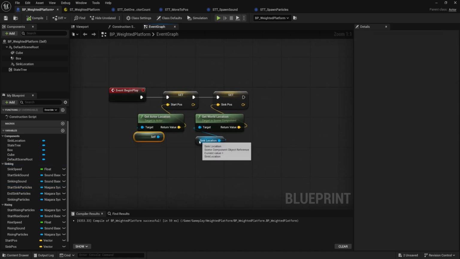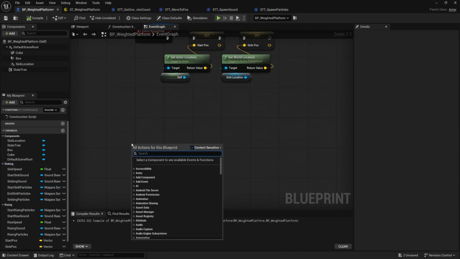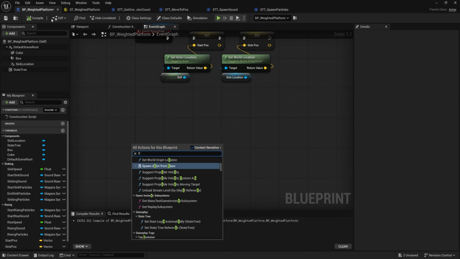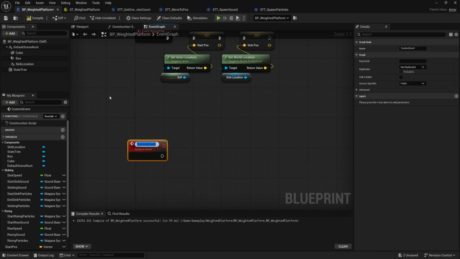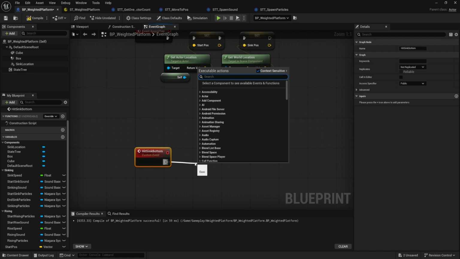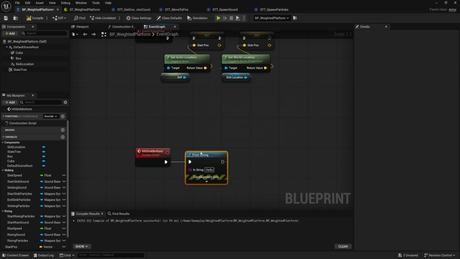It might happen eventually. So what I'm going to do is I'm going to make a custom event here inside of my weighted platform. So we'll say add custom event. We'll call this hit sync bottom. All right, so in this case, I'm just going to print a message. So pull off print string, and we'll say we sunk to the bottom.